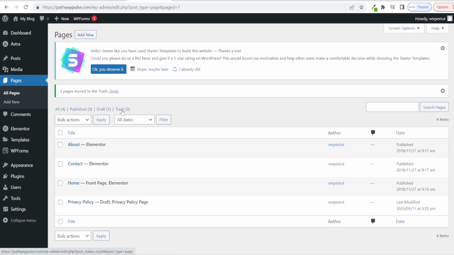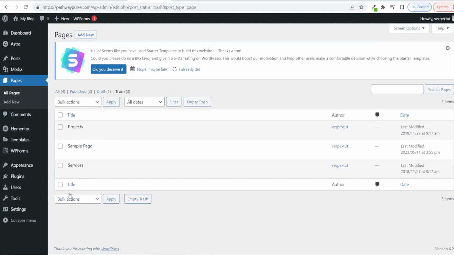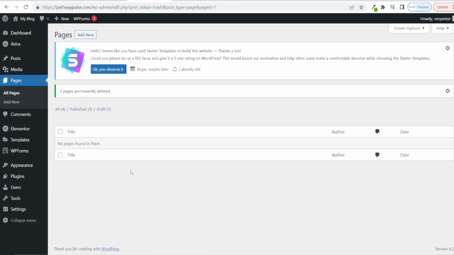So now we can actually go to trash, and we can delete these pages permanently so they don't take up space on our website. So again, we can tick these pages, go to bulk actions, choose delete permanently, and click on apply. The next thing that we will do is delete any unnecessary plugins that we don't need.